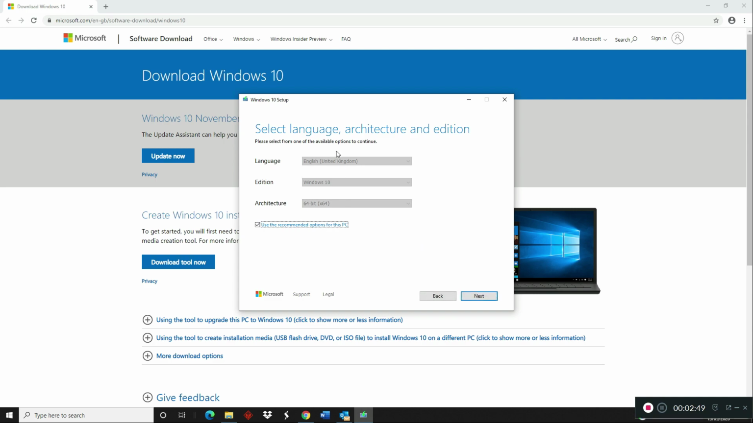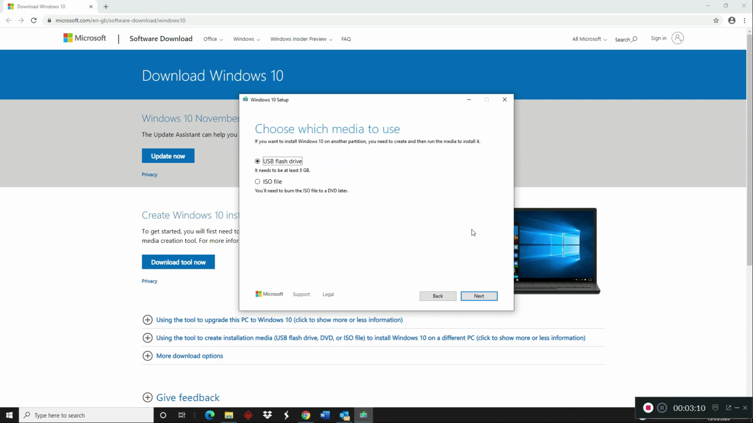Now you can leave this as is per the machine that you're running this on, or you can untick this little box here and select 32-bit, both, or the language that you so wish to use. Okay, I'm going to leave it as it is anyway and click next.